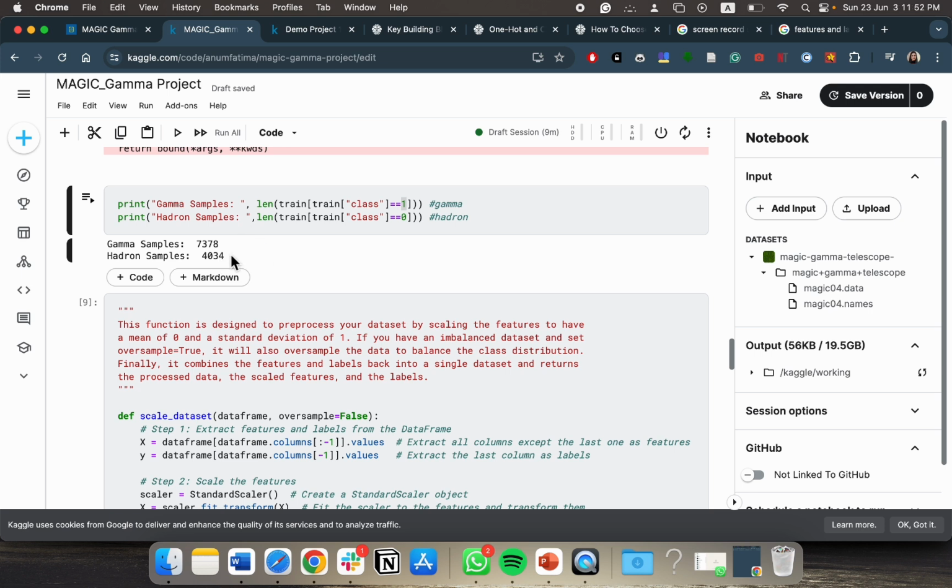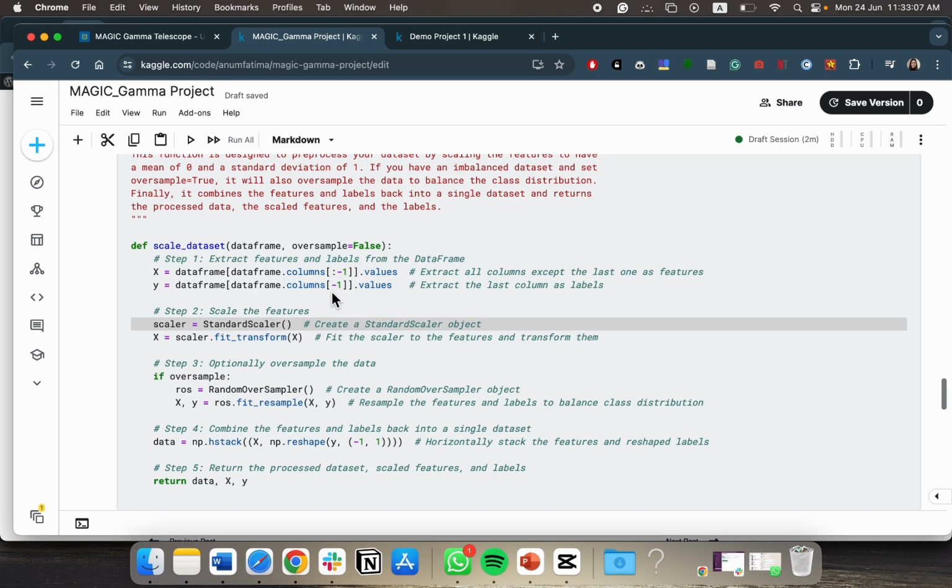And this becomes an issue when we are training a machine learning model, because it has more gamma samples, it would be more biased towards it. So we have to make sure that our model is not biased. Okay, so to standardize the data set and to make sure that we have balanced data, we have defined this function over here. I will go through each line of code for you so that we can understand what is happening in the function.